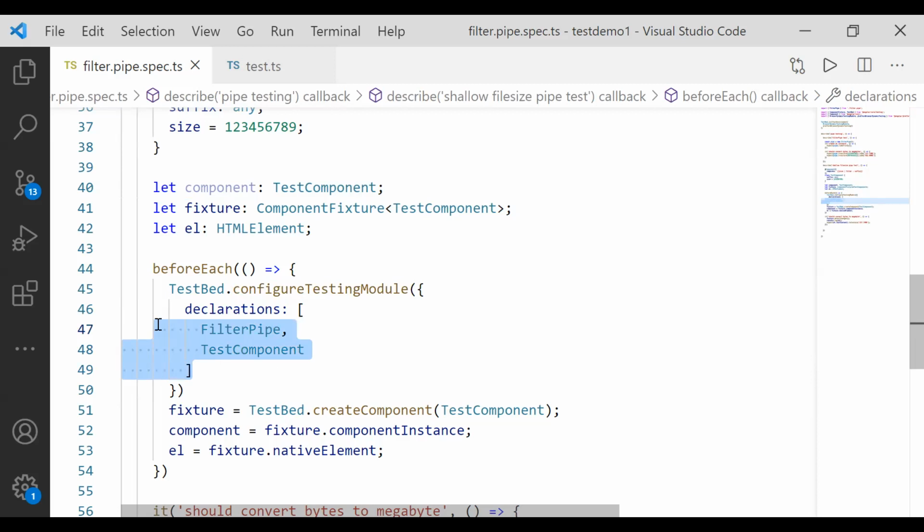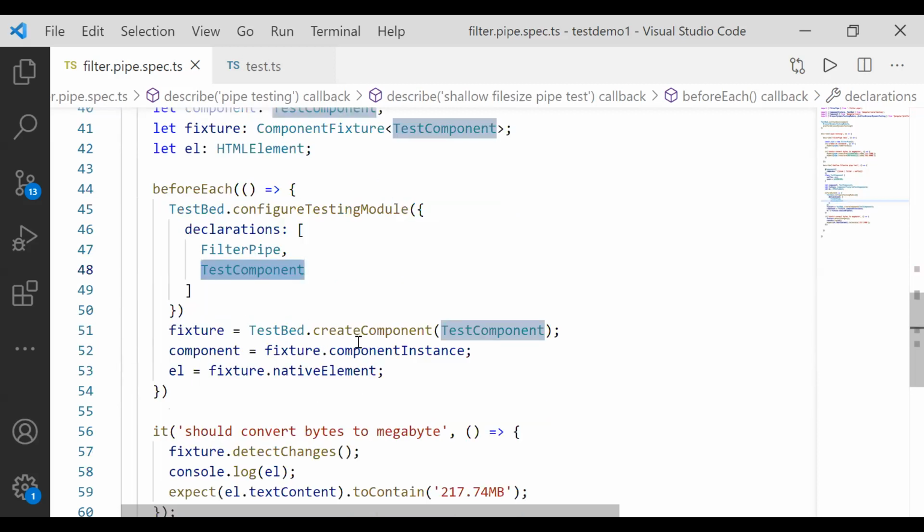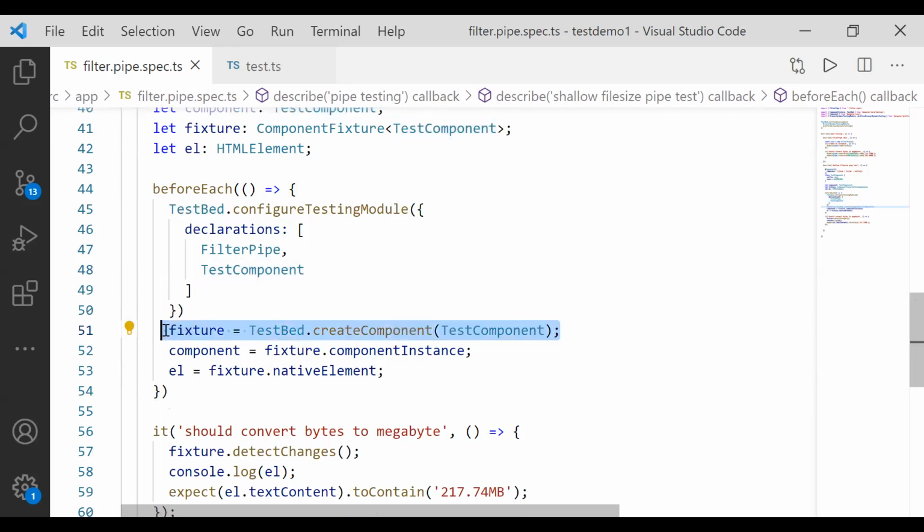If you don't declare it, you get that error, right? Because Angular doesn't know about that. So I'm declaring filter pipe and test component. And then here we are creating that component dynamically. We are saying TestBed.createComponent(TestComponent). Once the component is created, we get the instance of the component, and then we get the native element, whatever is displayed there on the component.